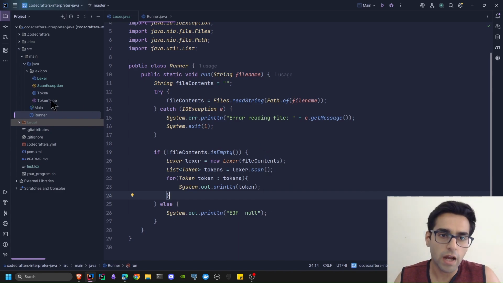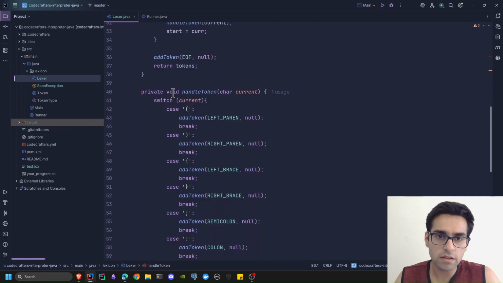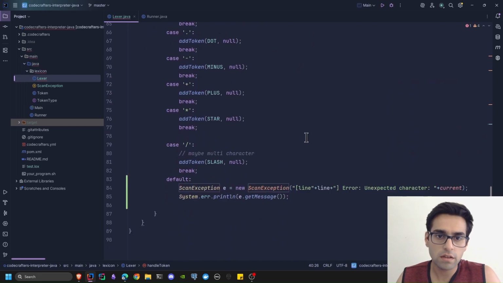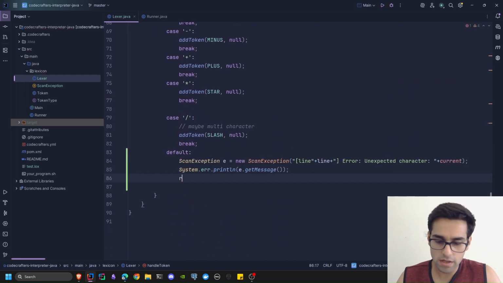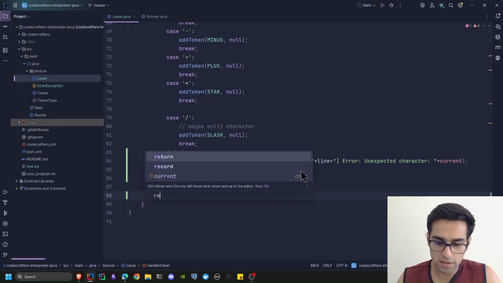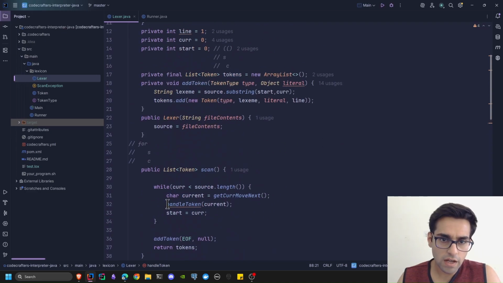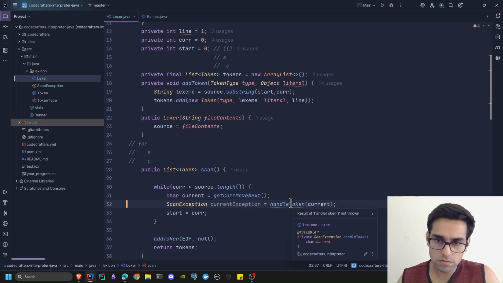So to be able to do that, let's go to our Lexer. And in this handle token, it's right now returning void. Let's just return the error. Okay, so if we are here, I can return the exception. And if you are outside of the switch case, I can return null. All right. So right here, I'm going to get an exception. Scan exception, current exception.